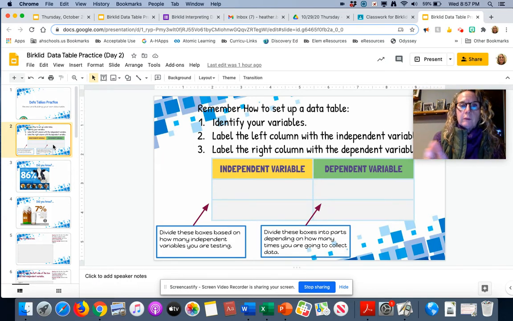Then we always put the label to the left of the independent variable. So the column to the left will be labeled with the independent variable, and the column to the right will be labeled with the dependent variable. And remember that later on we're going to divide these boxes up based on how many independent variables you're testing. So like for our Clover experiment, we have 3, so we'd need 3 boxes underneath the independent variable.